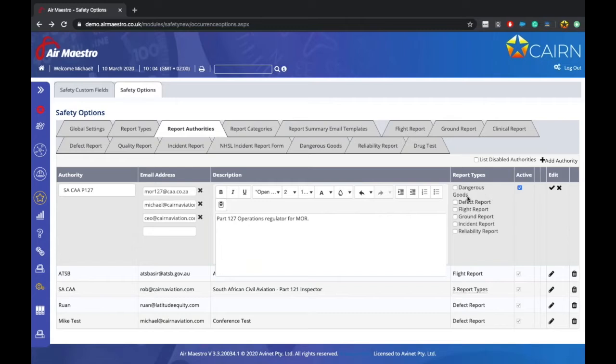On the right-hand side here, we can choose which types of report can get sent to this authority. So I'm not interested in sending my defect reports to the CAA. They'll just need my flight reports. They might need incident reports as well, but again, there's no reason to have an incident report when you have a flight report, because that is just a level of occurrence.